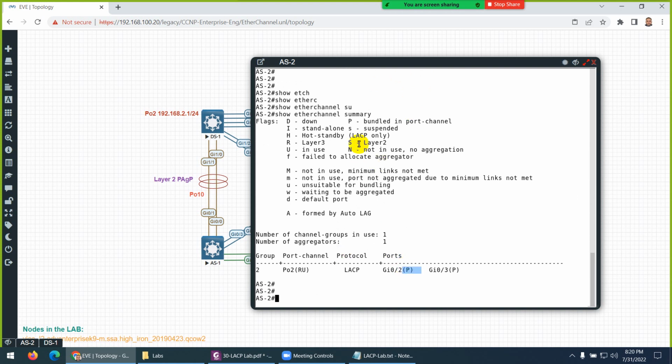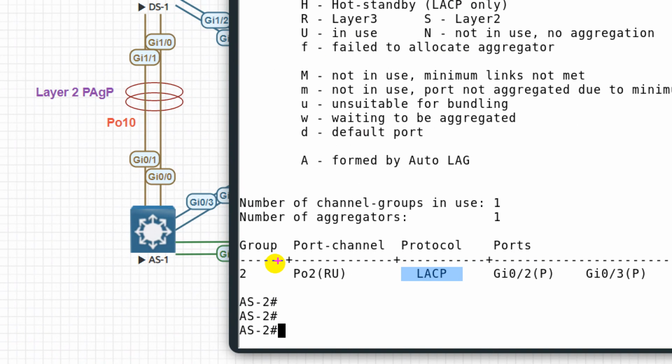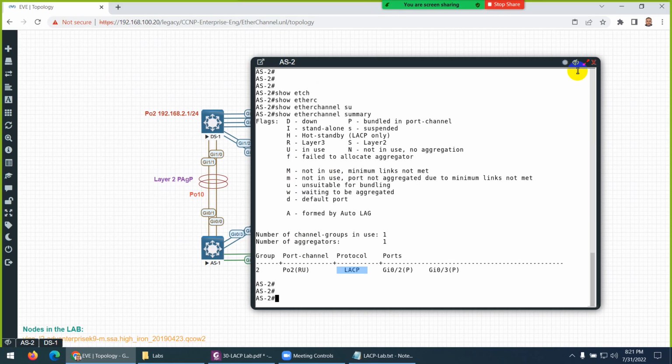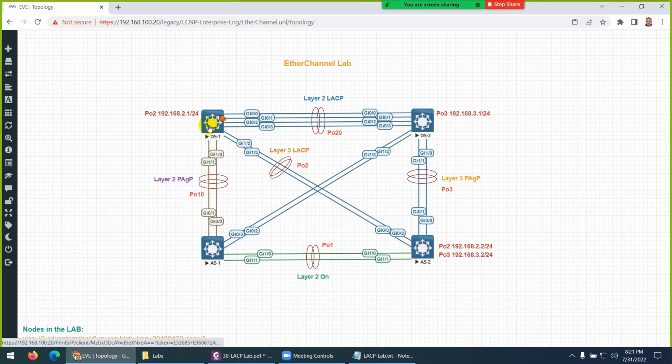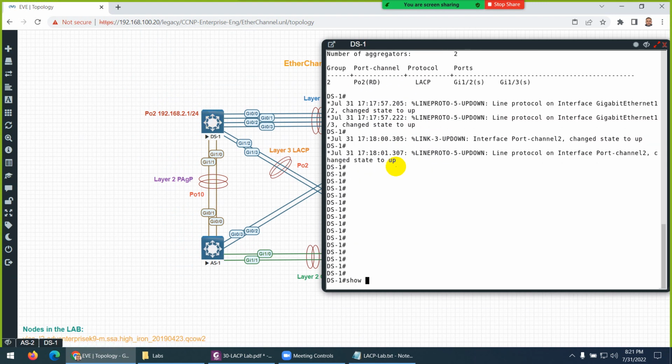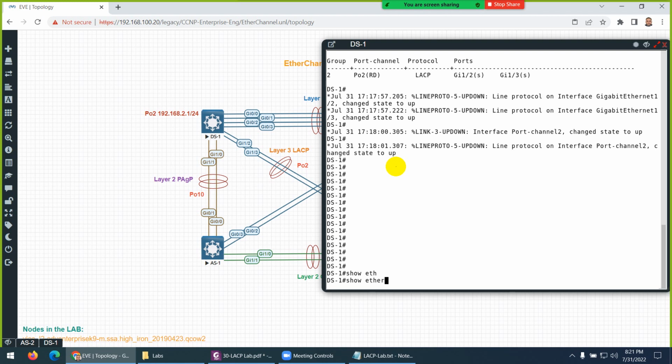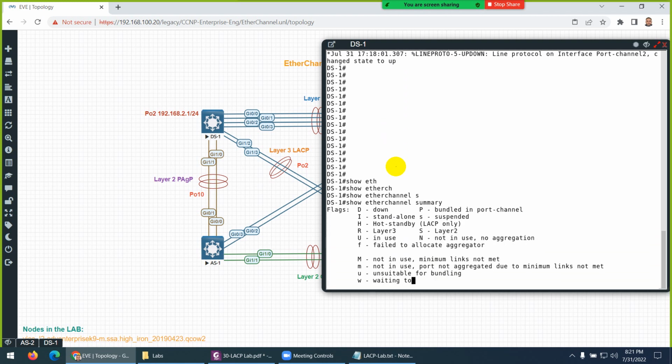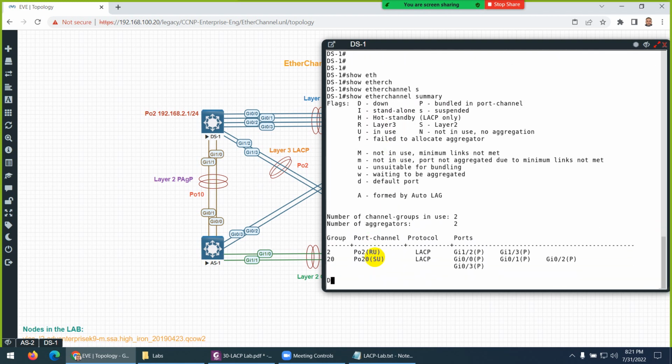It's a P now. So P means port and bundle, these two interfaces. The protocol is LACP. And now let me show you. R means layer 3 now, and U means in use. And the previous one it was mentioned as well. Okay, let me show you in that one, because in this one both are configured, layer 2 and layer 3, so you will distinguish them. So let me clear this one and let me show you both. Show etherchannel summary, so you can see the difference between both.